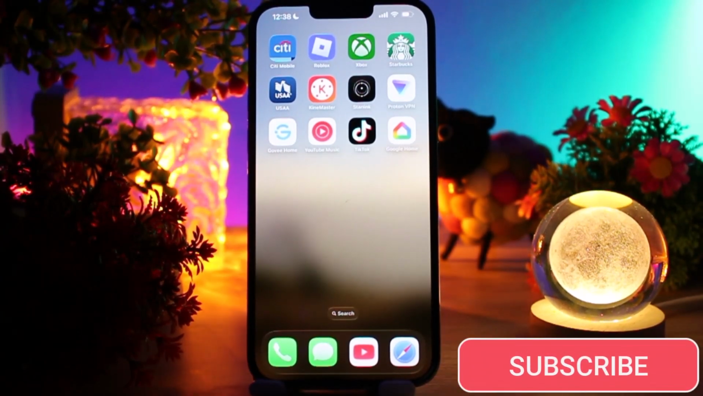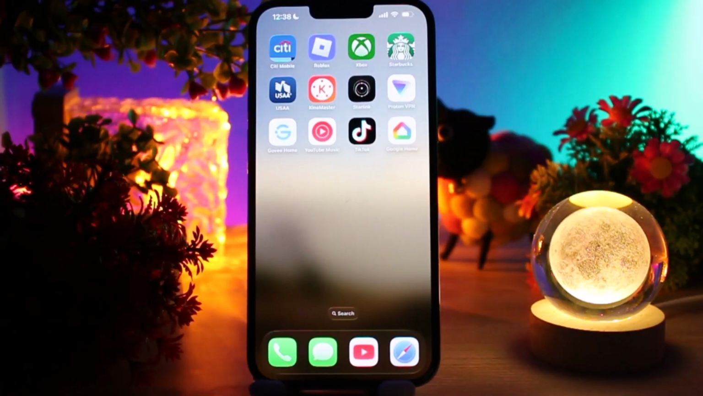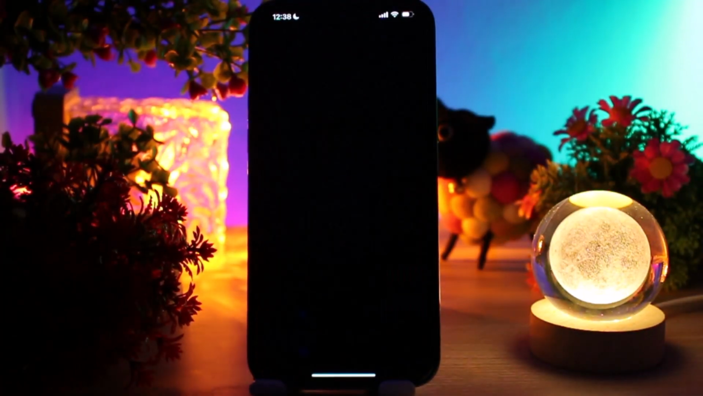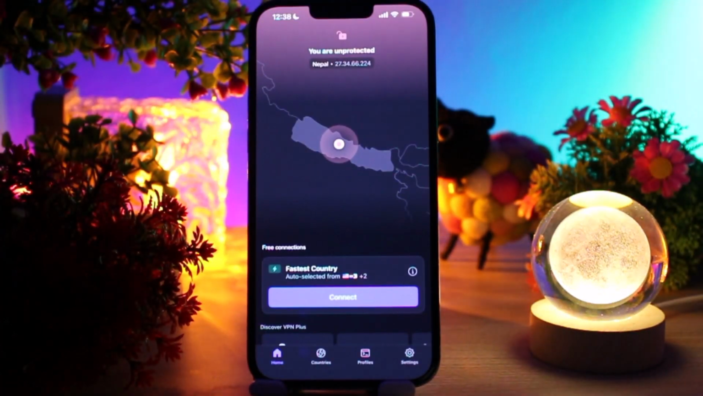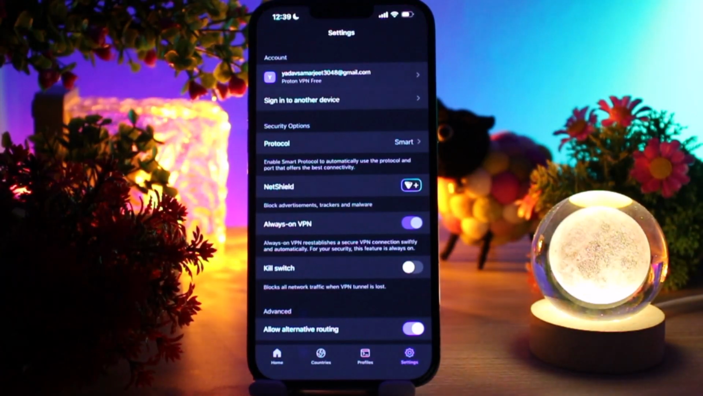In today's video, I will show you how to get a refund from Proton VPN on your iPhone. Let's get started. First, open the Proton VPN app on your phone and make sure you are logged into your account. Once you are on your home page, tap on Settings at the bottom right corner of your screen. Now scroll down and tap on Account or Subscription. This is where you can manage your plan details.